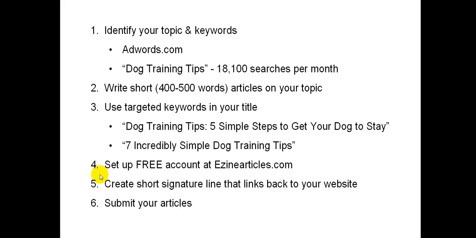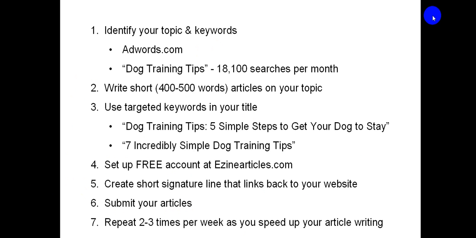Okay, so you set up your free account, you create your signature line, and then you go back, you get your articles that you've written, and you submit your articles to EzineArticles.com. And then you want to repeat that 2 to 3 times a week as you speed up your article writing. Initially, it's probably going to take you a little bit longer, but once you get up to speed and you realize it doesn't take very long, it really will probably get down where you're writing an article in about 20 or 30 minutes at the most.